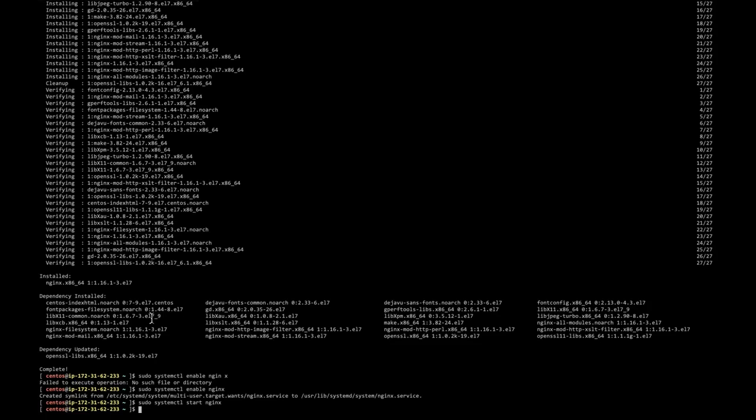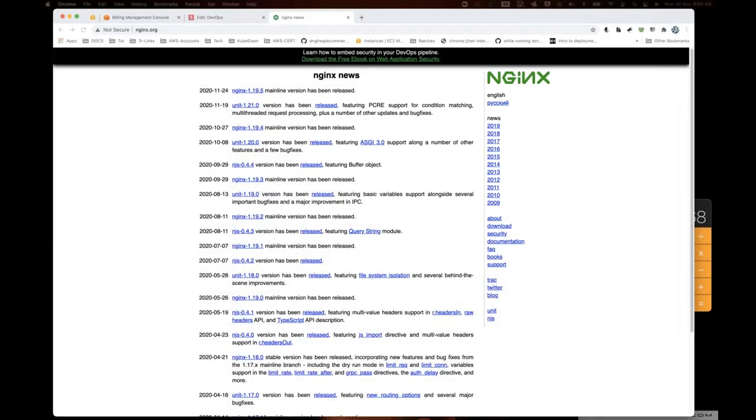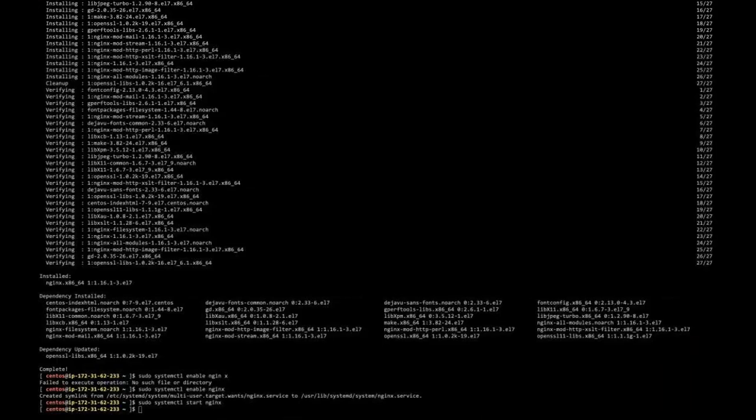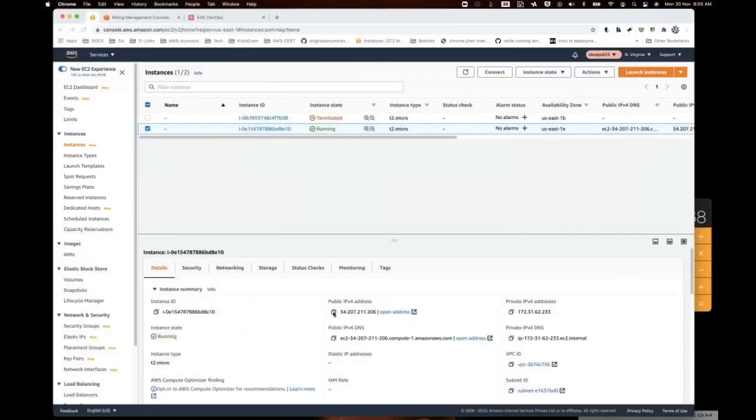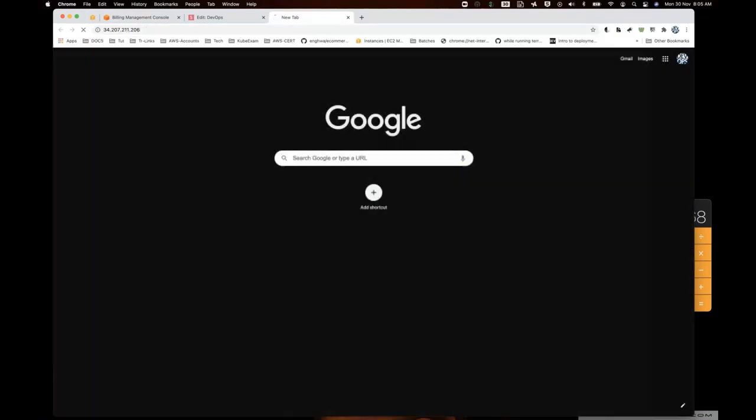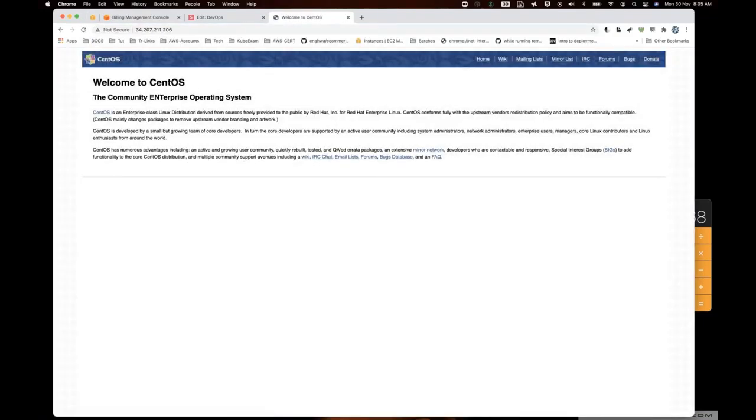All right, so I just installed it and I just started Nginx. Nginx will open a standard port number. sudo netstat -lntp. Okay, it opens port 80. So that means I can hit this server on the browser and I will get the Nginx web page.